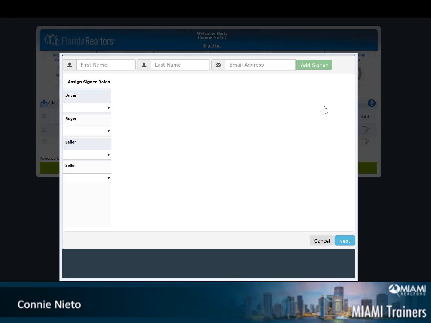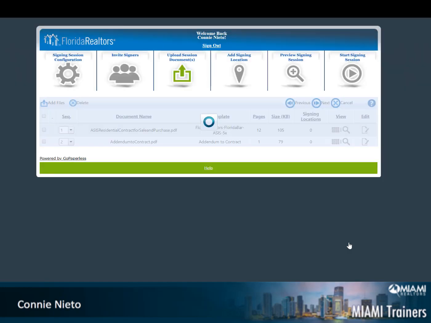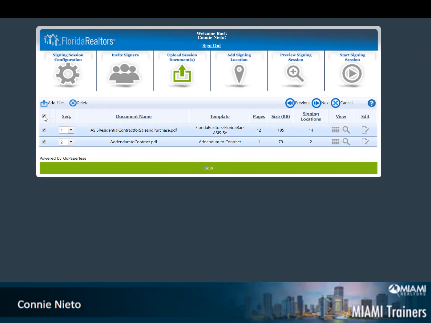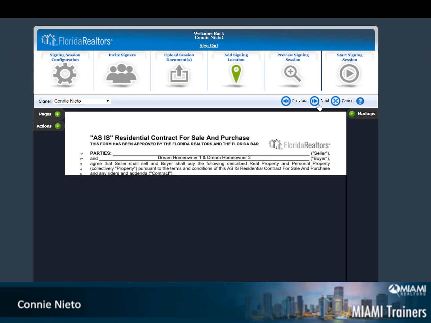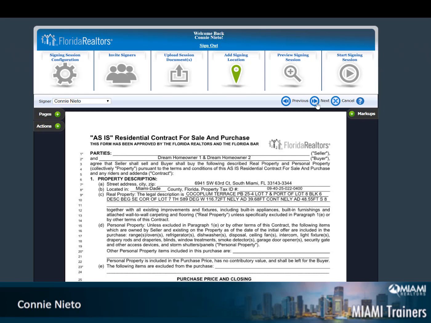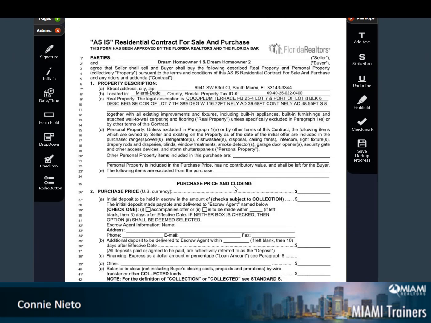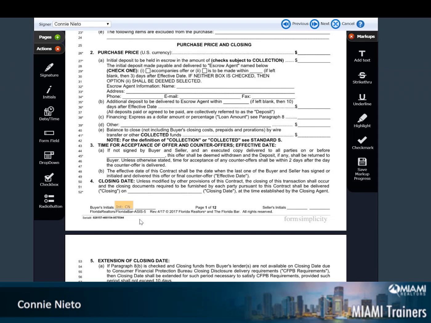This will bring you to the Assign Signer Roles. Simply click and select. Once completed, click Next. Select your forms, Next, and start your review.